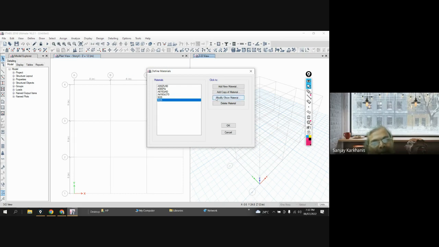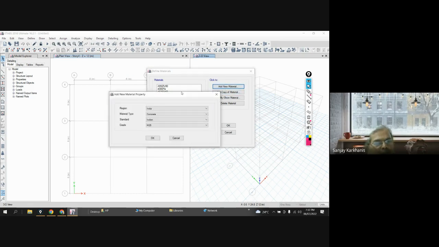Okay. Similarly, I will define reinforcement. Now for reinforcement, don't go for steel. That is for structural steel. For reinforcement, choose rebar. So you have to choose rebar over here, and then here you can choose the grades.